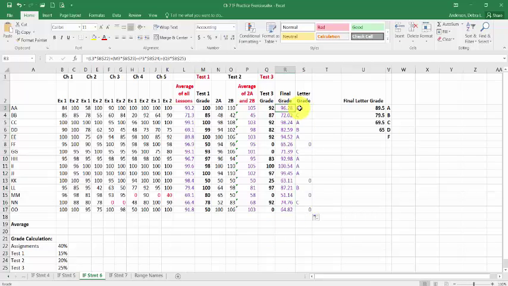So, is 96 at least 89.5? Yes, give it an A. Here's a good one. Is 72 at least 89.5? No. Then ask the second question. Is it at least 79.5? No. Is it at least 69.5? Yes. So it displays a C. Here's another one. Is 71.39 at least 89.5? No. Is it at least 79.5? No. Is it at least 69.5? Yes. And give it a C. And same for this one.